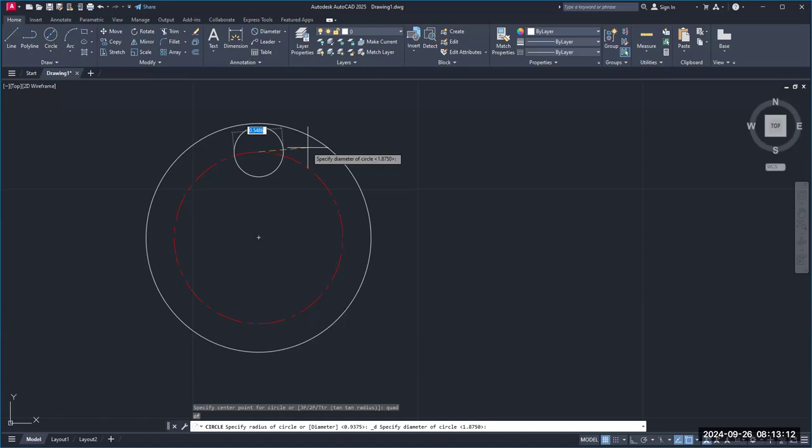So the quarter means diameter. 20 means threads per inch. And then UNC is unified national coarse. And the classification of fit is a -2B. The B means it's an internal hole. Now, if you saw an A there, that would mean that you have external threads, like on a screw or a bolt. Type in 0.201 and then enter.